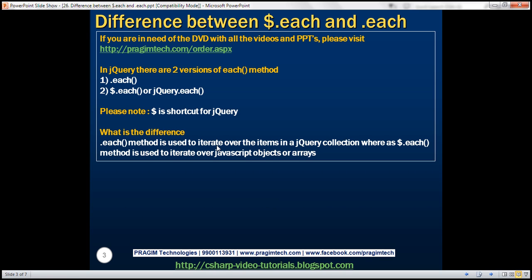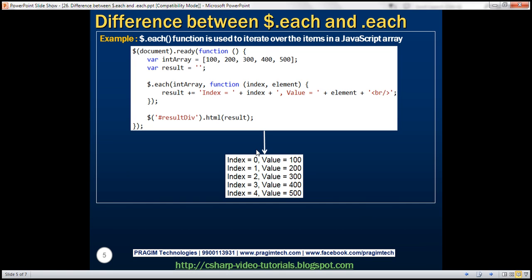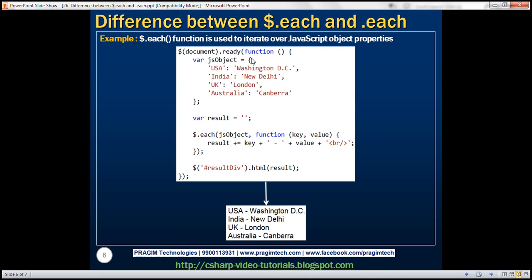So in short, we use the each method to iterate over items in a jQuery object collection, whereas $.each is used to iterate over JavaScript objects or arrays. And these are the examples that we just discussed. This is the first example. This is the second example where we use $.each to iterate over items in a JavaScript array. And this is the last example where we use $.each to iterate over JavaScript object properties.